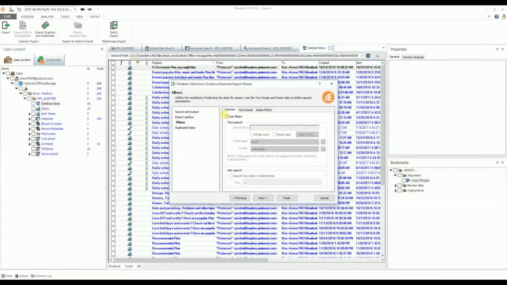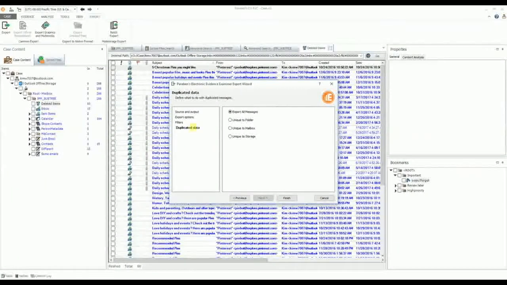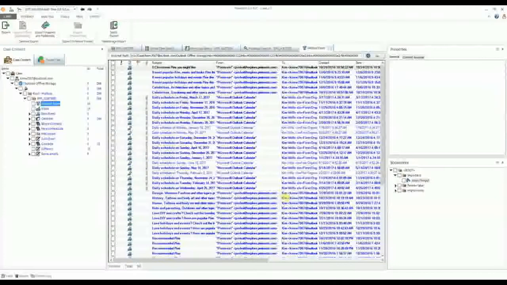On the Filters page, filter out the data to export using multiple parameters. On the Duplicated Data page, define the options that allow you to avoid exporting duplicate messages. Once you have defined all export options, click Finish. The export process starts. You can see the status in the task pane.